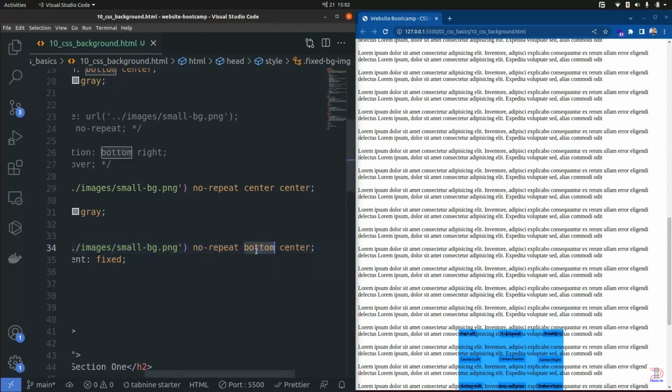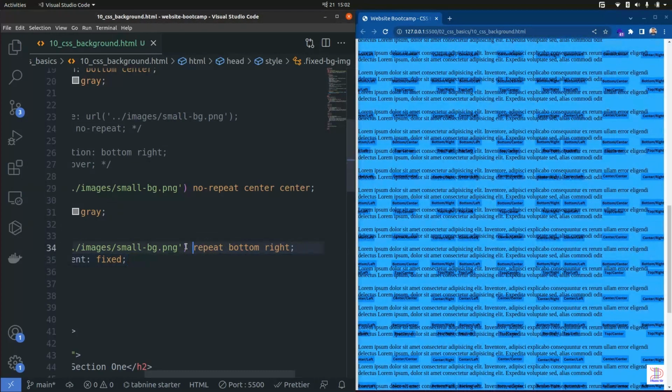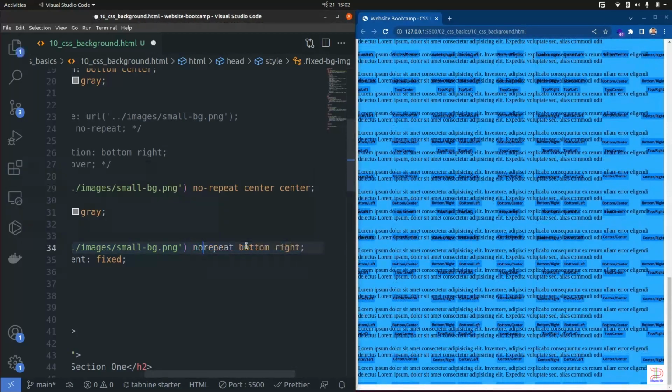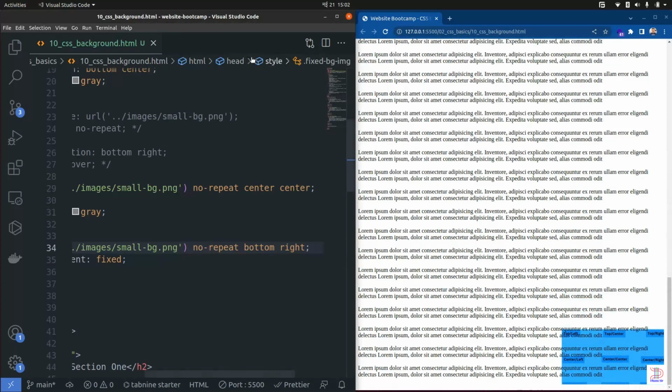You can make it right. And now if we do repeat, it covers the whole element. So that is not a good thing. Yeah, so here you can see.